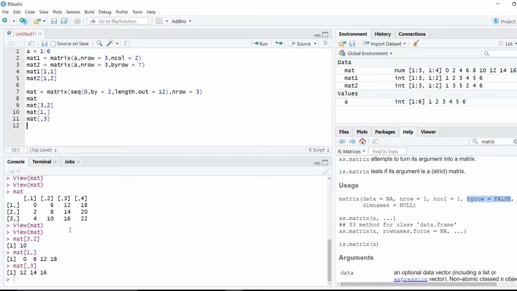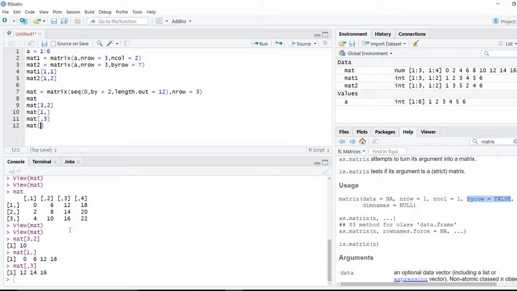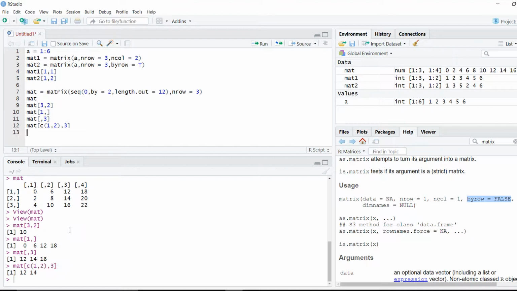If I want to select a few values, I can make a vector into it. I'll say mat, and then I can say the value. Let's say for number of rows, I want first and second row. I'll say 1, comma, 2, and then comma, for column, I want third column. So I want the third column of this first and second row. Control Enter, I get 12 and 14.